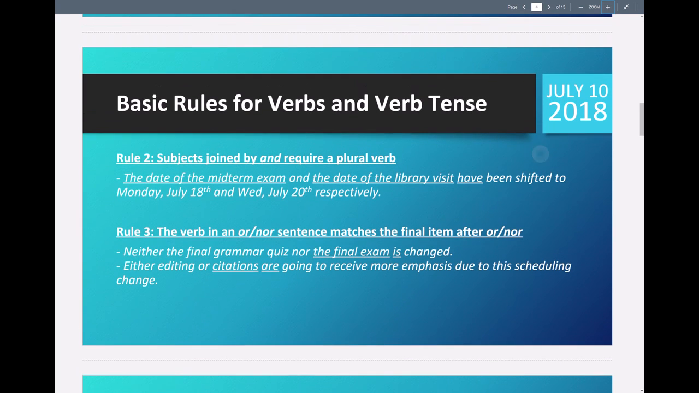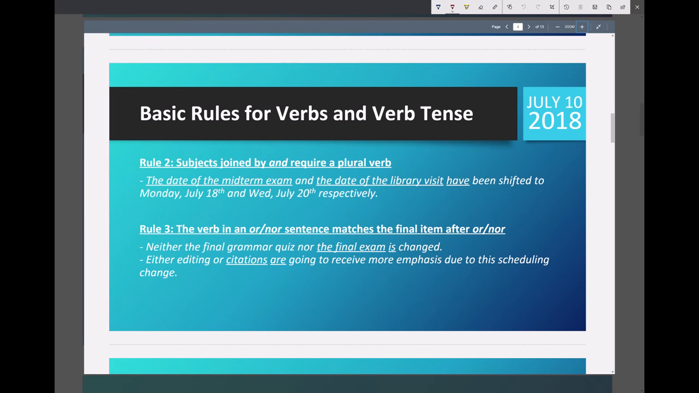Here's rule number 2. Subjects joined by and need a plural verb. Okay, so the date of the midterm exam and the date of the library visit have been shifted to Monday and Wednesday, July 18th and 20th respectively. Here it makes sense. We have one date and two dates. Together they combine to make a plural.